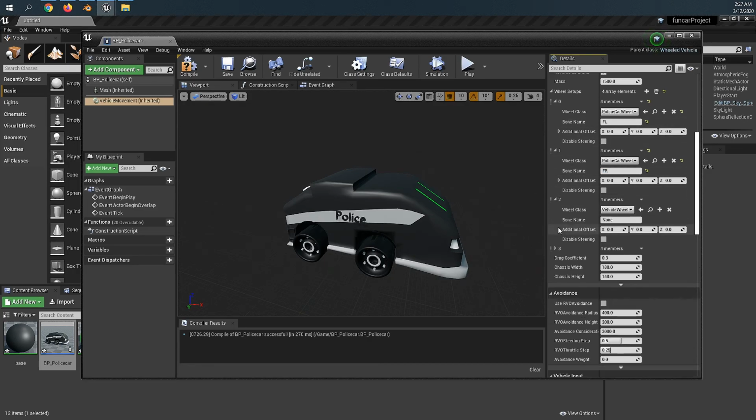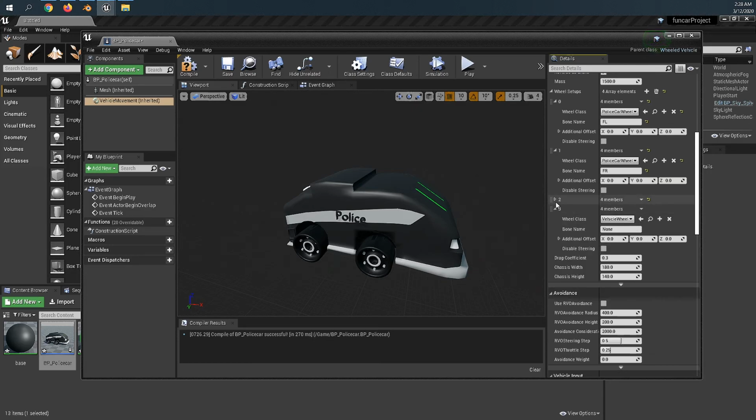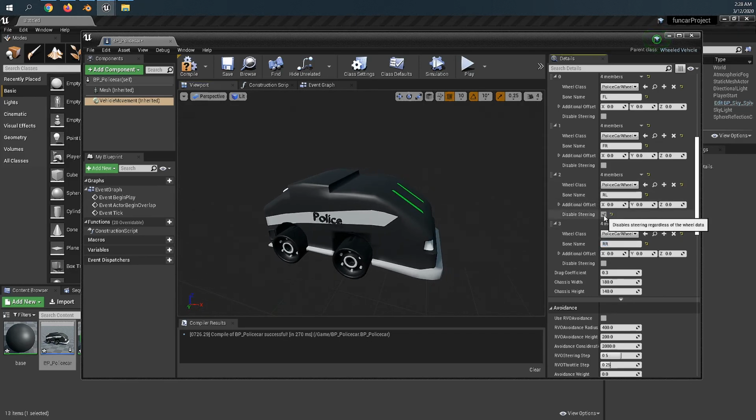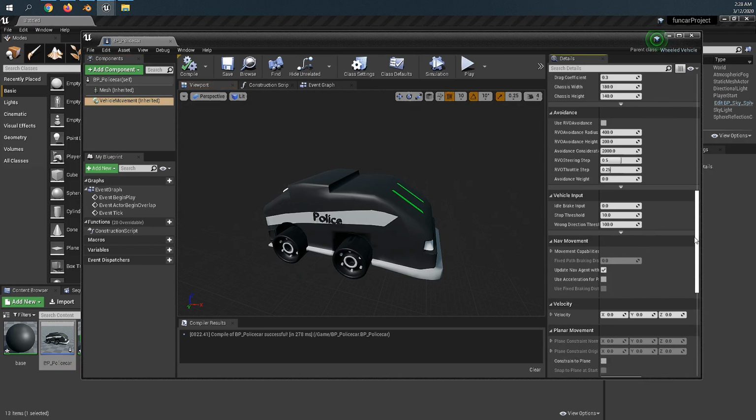Let's go to the next one. Change to police car wheel. And we're going to change this one to RL. Go to the last one. We're going to change this one to RR, rear right wheel. And this one is rear left. Don't forget to change this one to police car wheel. And we don't want to steer for the rear wheels, so we disable the last two wheels. Compile, save it. And we're not done yet with this part.